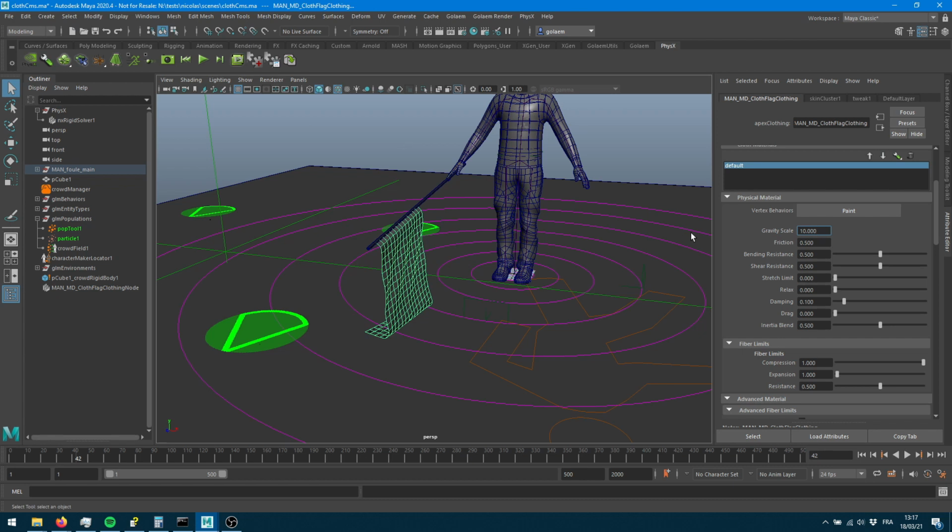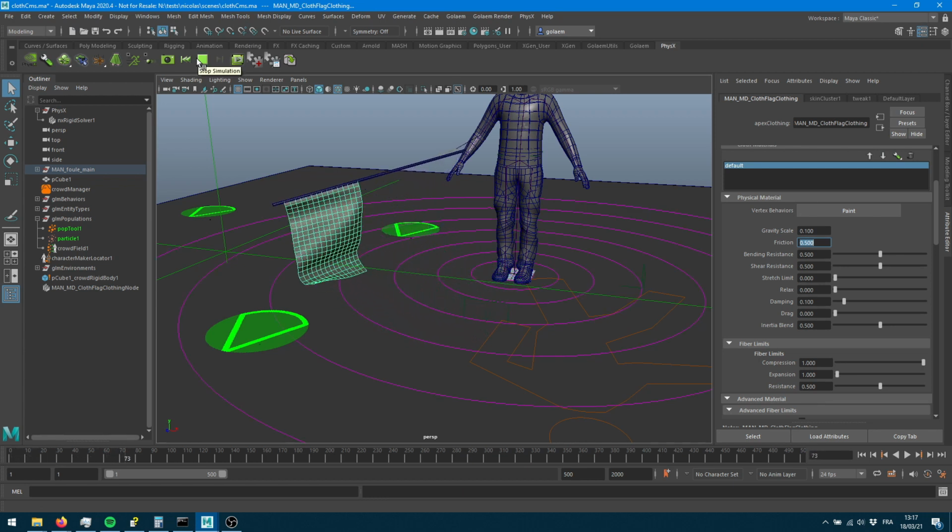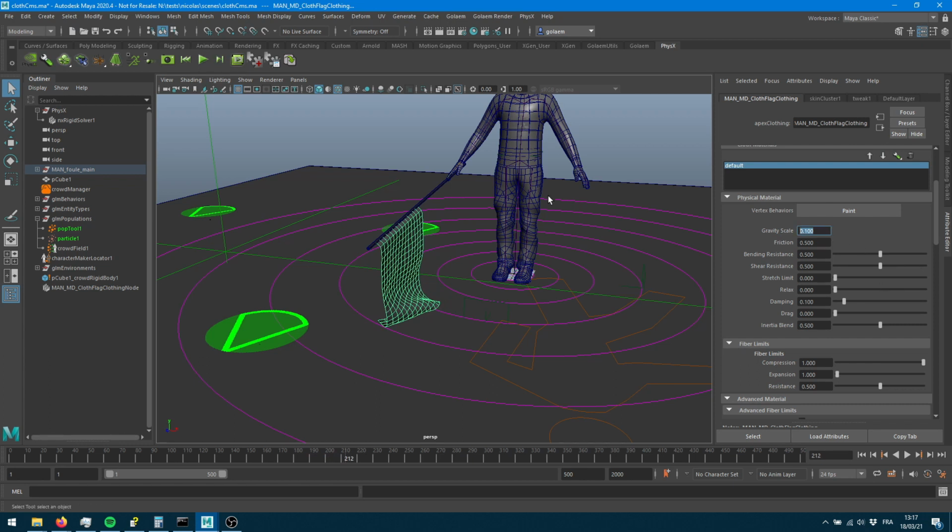So it's just a way to make your clothes look heavier or maybe really light, and now you can see gravity doesn't have such an impact on the character. It looks really light. It has a lot of inertia in it. So yeah, up to you to decide this.